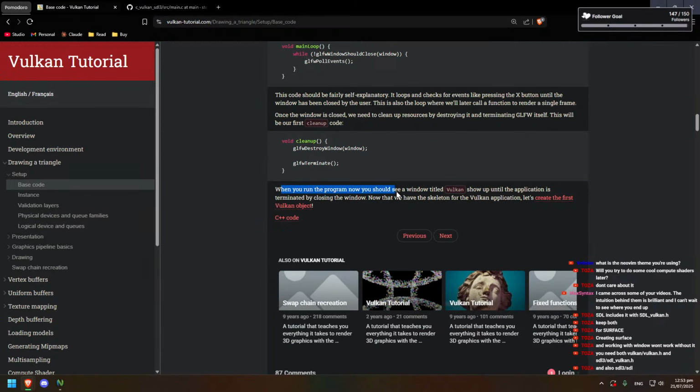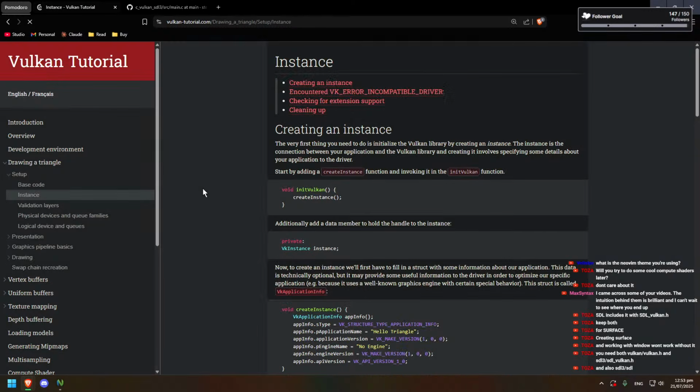When you run the program, now you should see a window titled Vulkan show up until the application is terminated by closing the window. Now that we have the skeleton for a Vulkan application, let's create the first Vulkan object. Creating an instance. The very first thing you need to do is to initialize the Vulkan library by creating an instance. The instance is the connection between your application and the Vulkan library, and creating it involves specifying some details about your application to the driver.